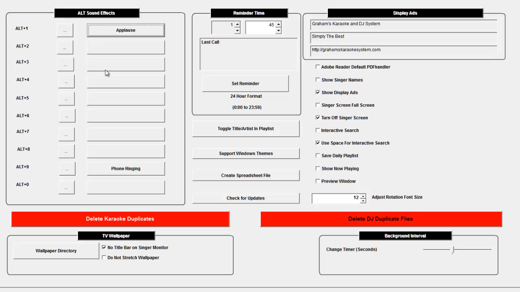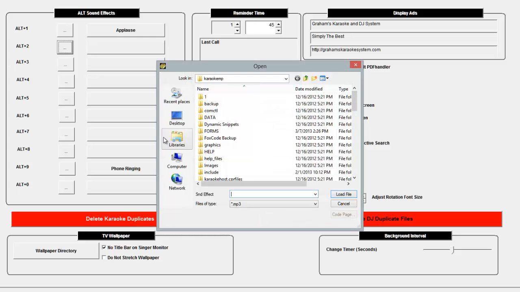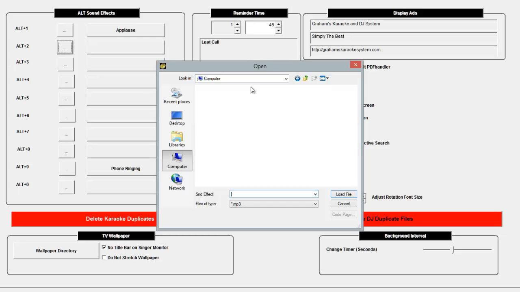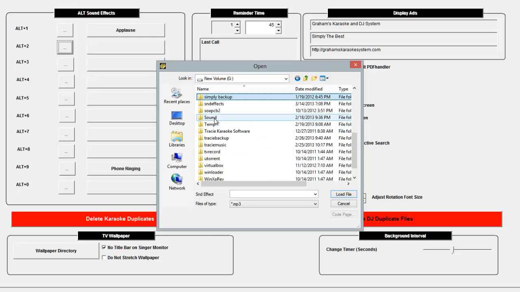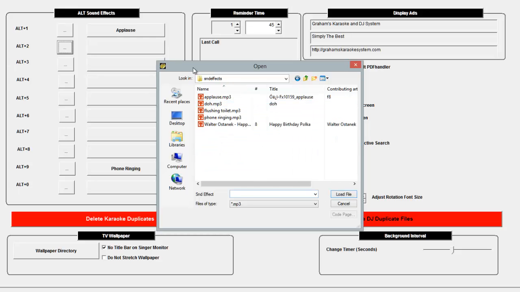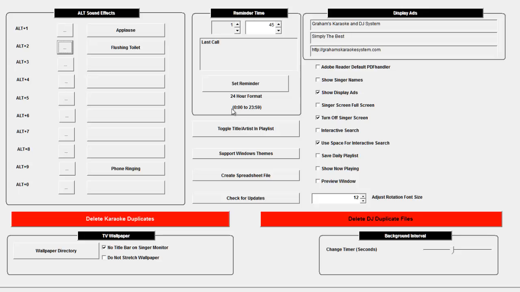Now to pick a sound effect, just click on the three dots and just go to wherever you've got your sound effects. So in this case I'm going to go to a directory called sound effects, and okay, I've already got applause and phone ringing, so maybe let's put flush and toilet in there, but let's say we wanted to use Alt 0.